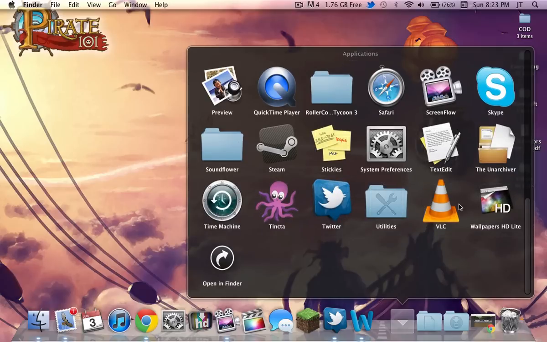Now we have VLC, which is, I guess you could say, a sister program for the HD PVR capture. Basically, I need that to play certain videos, like WMV, I think they're called, because they don't play on Mac. So I use VLC to open them. And I use VLC when I'm doing live streams of Xbox games, which I haven't done in forever. I use that to record it.